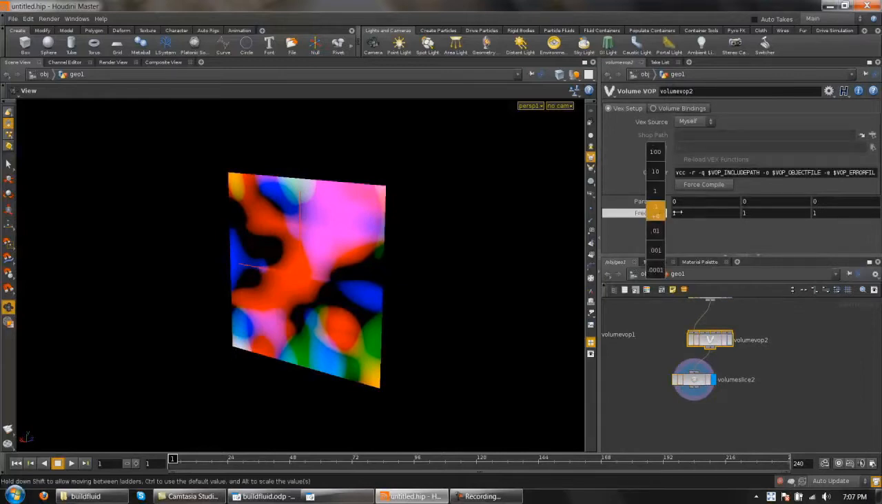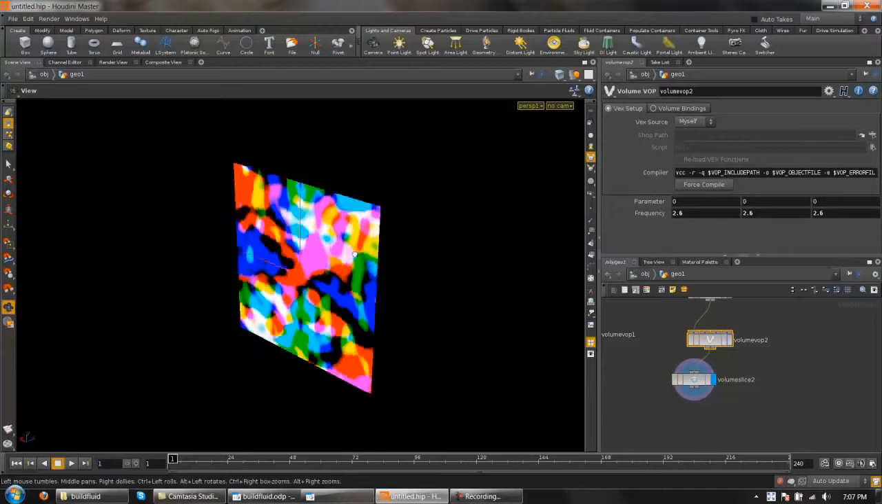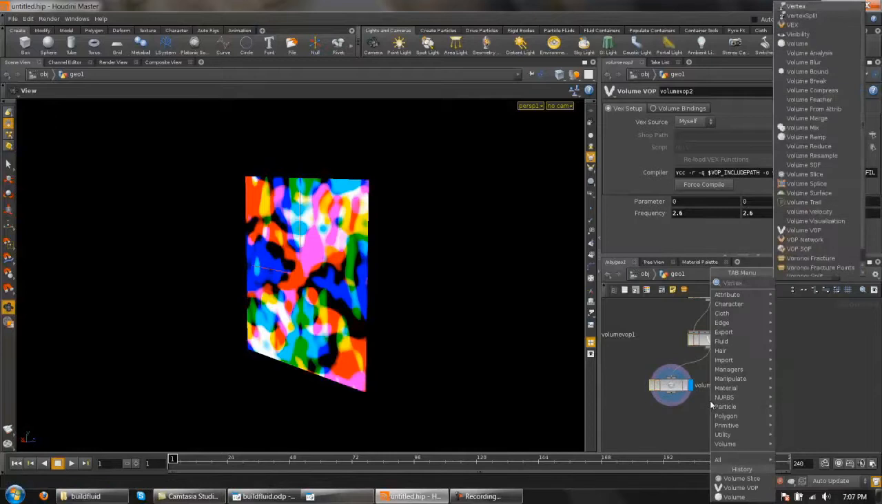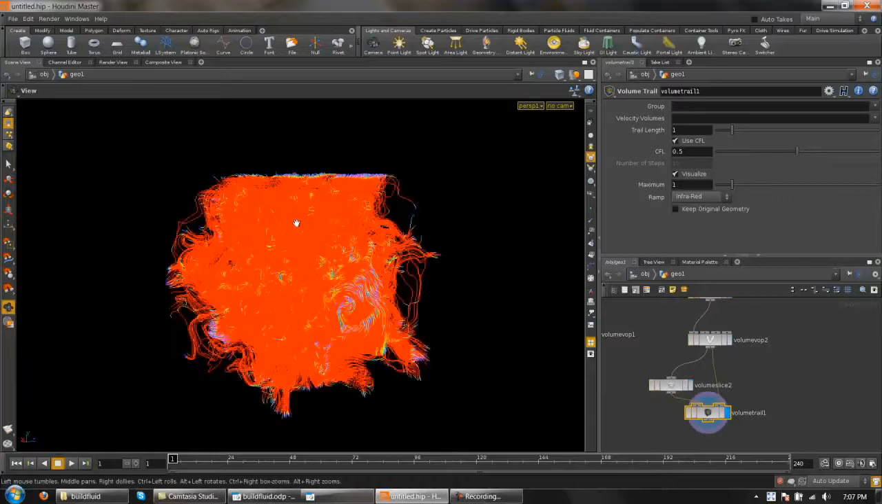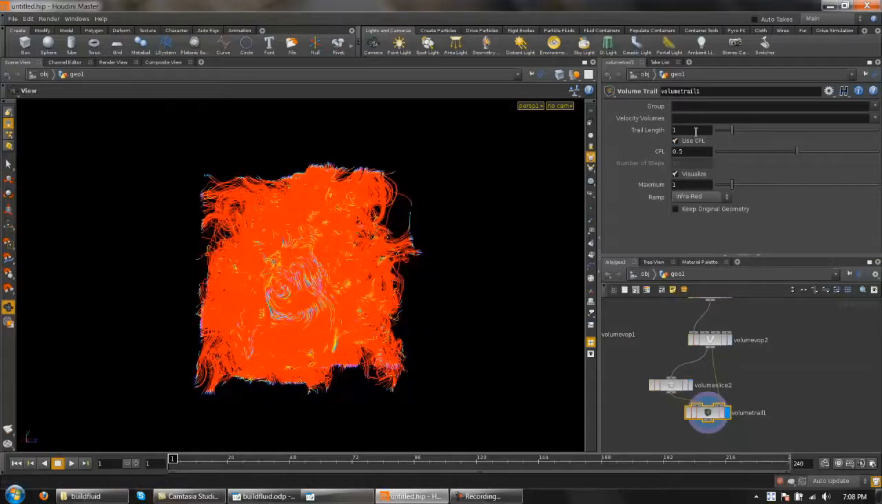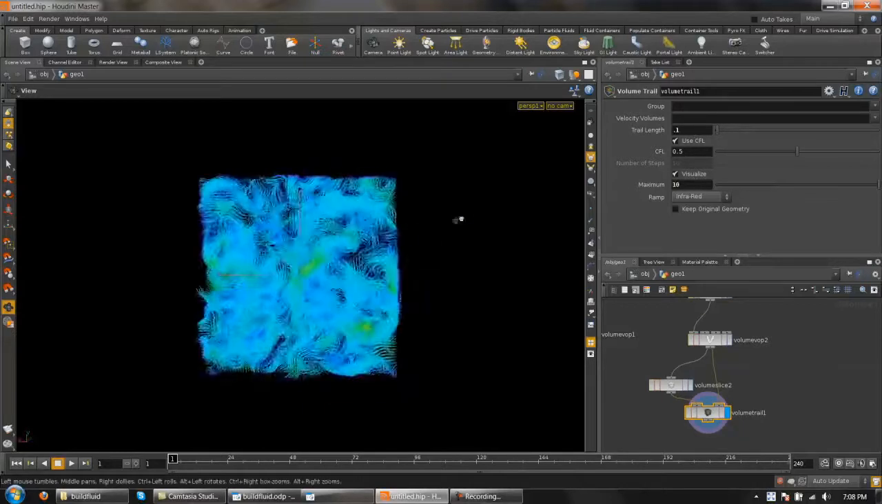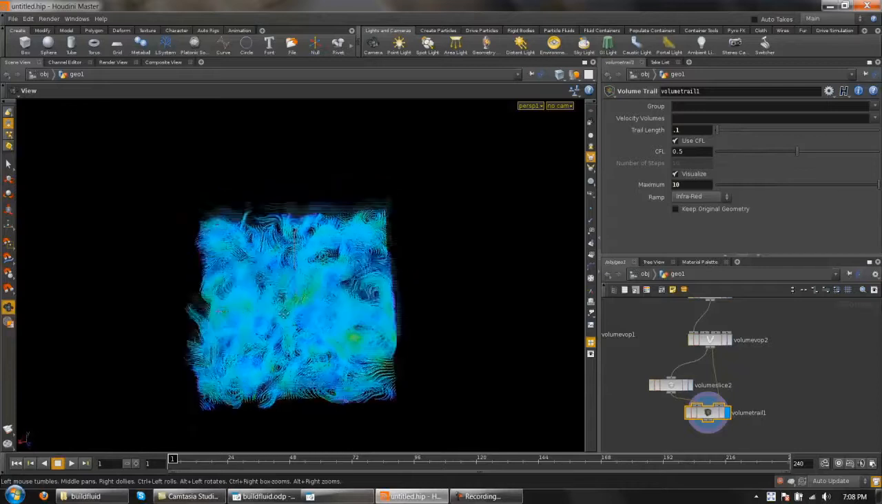Maybe we want a slightly higher frequency here. But it's still kind of hard to tell what this sort of abstract art looking device means in terms of velocities. So we can also do a volume trail. The volume trail will take the points of the first input and streak them through the velocity volumes of the second input to generate a set of streamers. The trail length is a bit long for this one, so I'll shorten that up and change the maximum. And now we have something that's giving us some sense of the swirliness of that actual curl field.